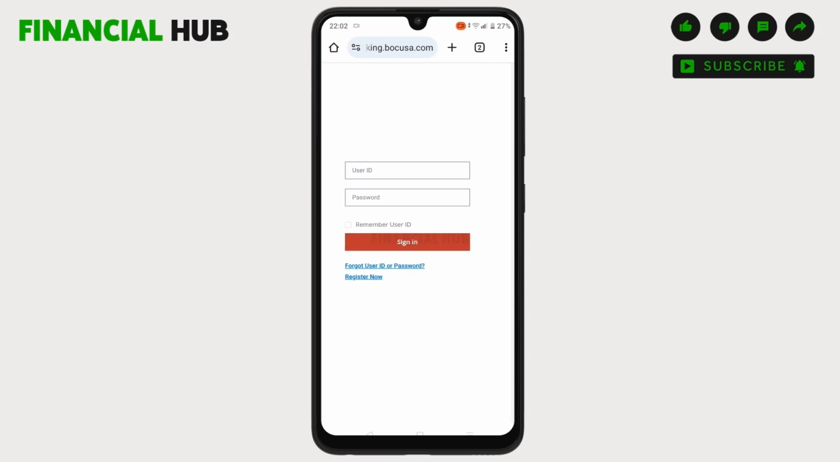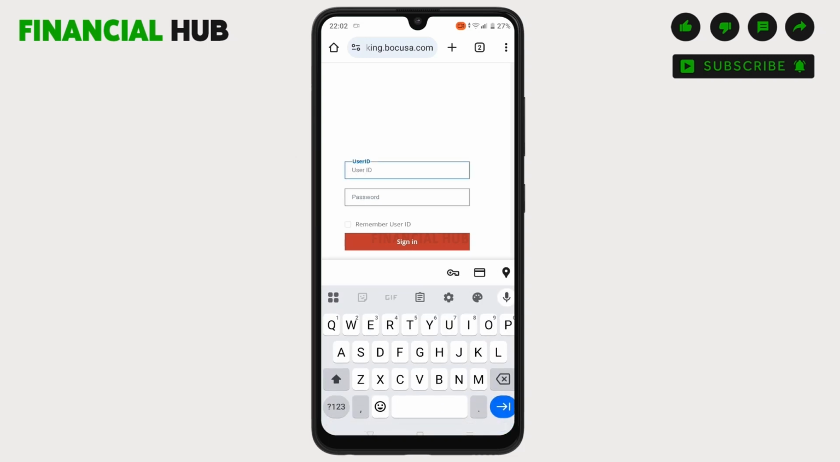Okay. Here, now enter your user ID in the first field and then type your password in the second field. If you're logging in from a personal device, you may check the option to remember your ID for convenience. Then finally click on the sign in button to access your account.